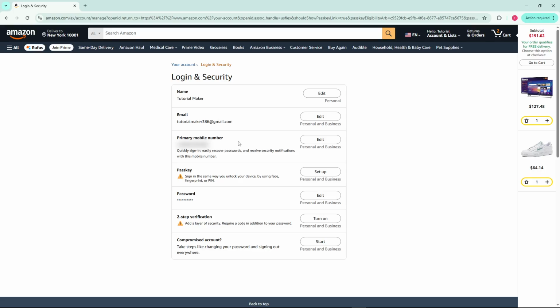In some cases, particularly for business accounts or seller accounts, there might be additional identifiers, but for standard customer accounts, your email address is your account number. And that's it. You've now located your Amazon account identifiers. Remember, your email address is the key piece of information that ties everything together on Amazon.